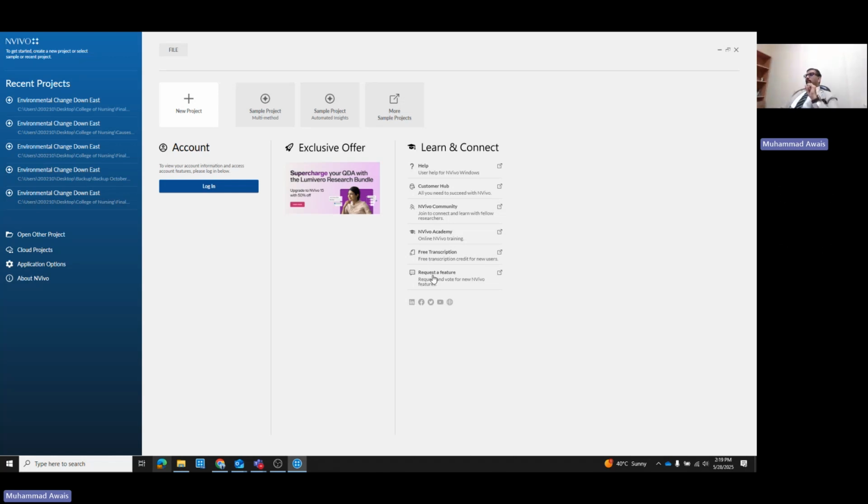And if you think NVivo should have any additional feature that it doesn't have right now, then you can request a feature as well. For first use or for the initial days of use, you don't need to change anything. Just keep everything at default. However, let me show what application options it has.